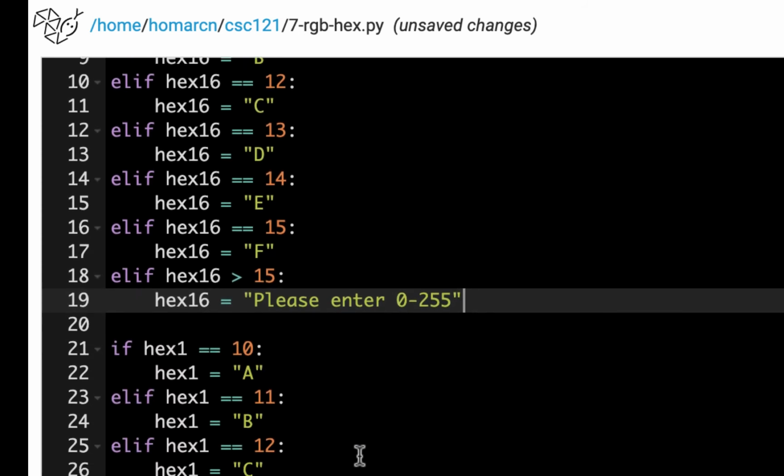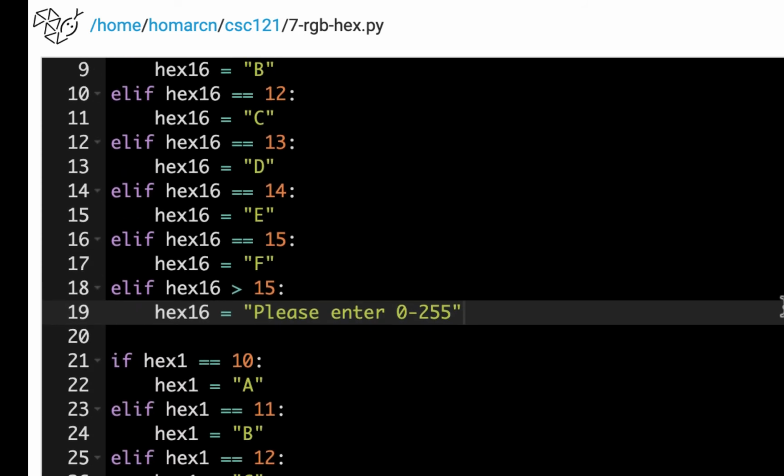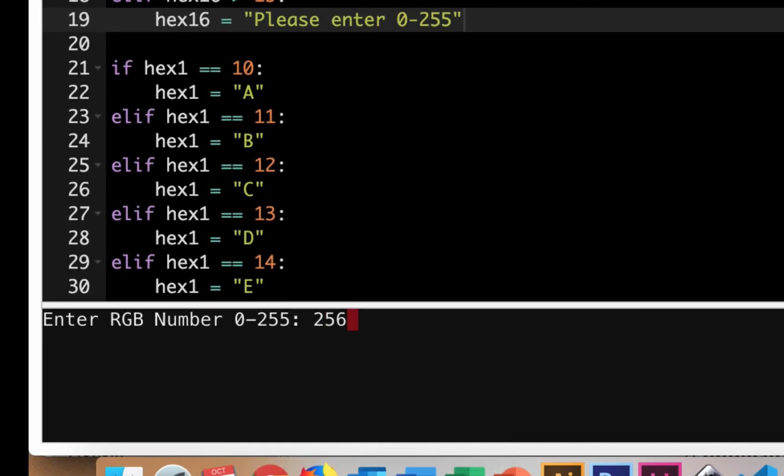So let's see what happens here. I'm going to save this, so let's see what happens if we put in 256. It's saying please enter 0 through 255, and then it's putting a 0. So it's still putting 0, 1, so we're not doing anything yet to catch the ones.